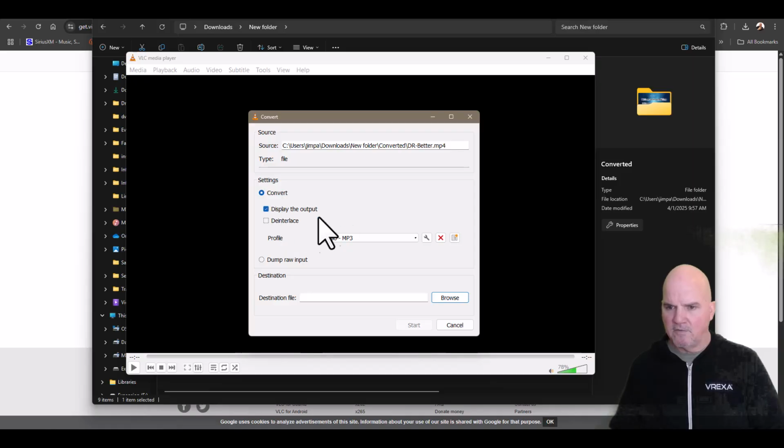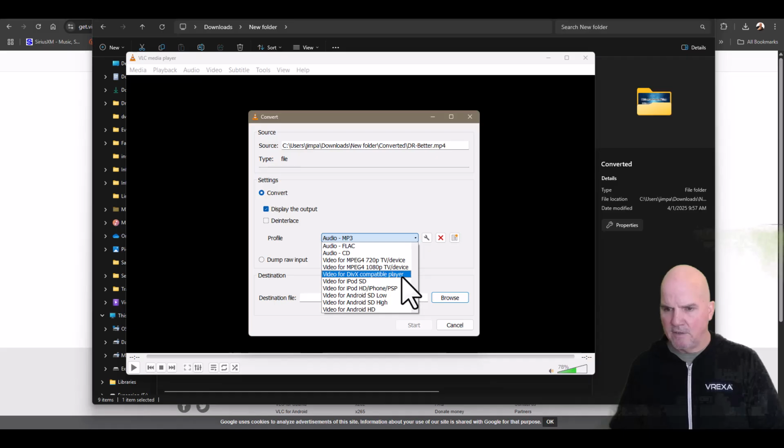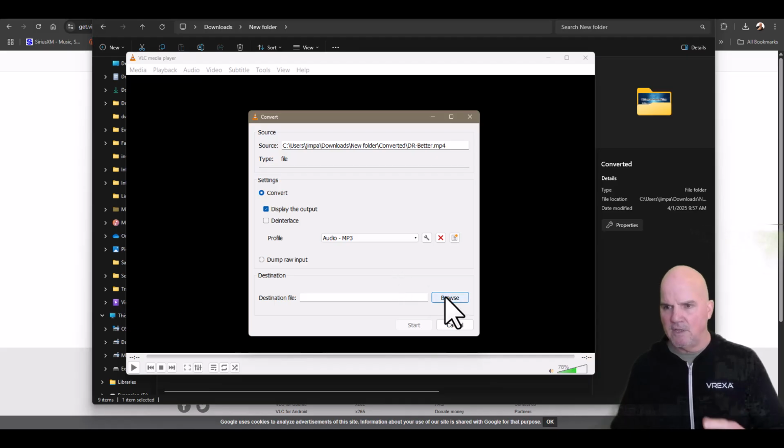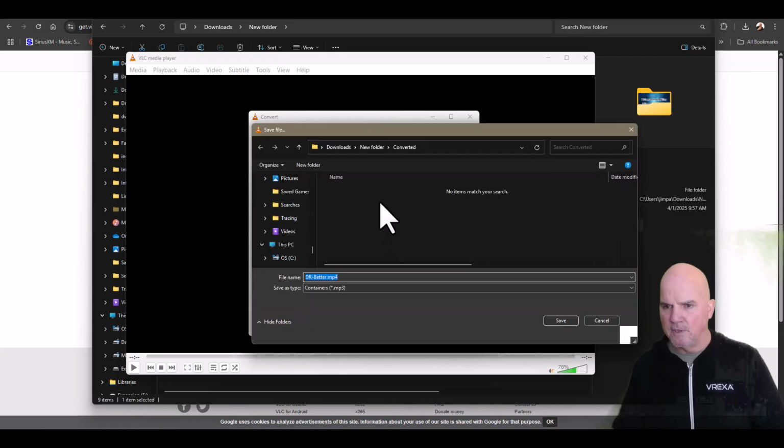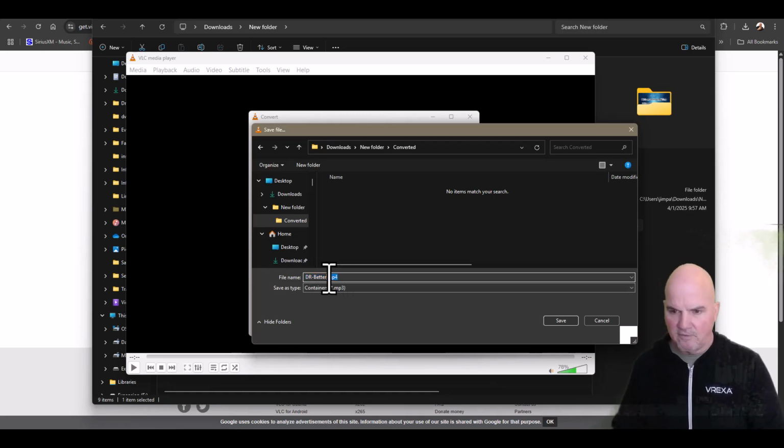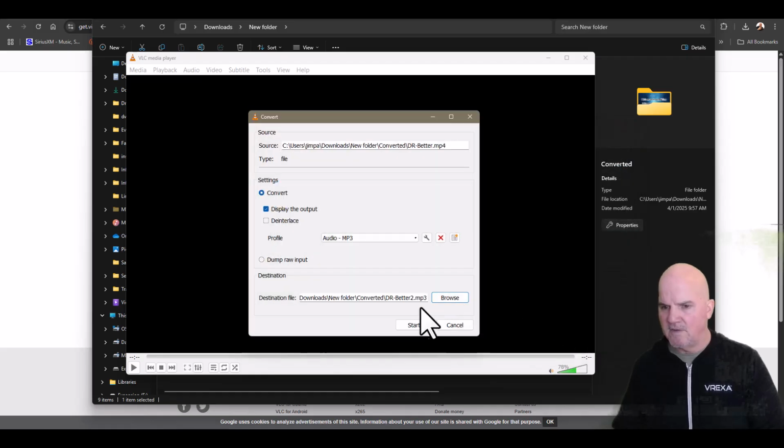I like to display the output, because I like to see what's going on. Now we need to go down and select MP3 here. So this is an audio file. We're taking a video and converting it to audio so that people can listen to it. Then we're going to put it into our converted folder, and we'll just label it 2, and hit save.